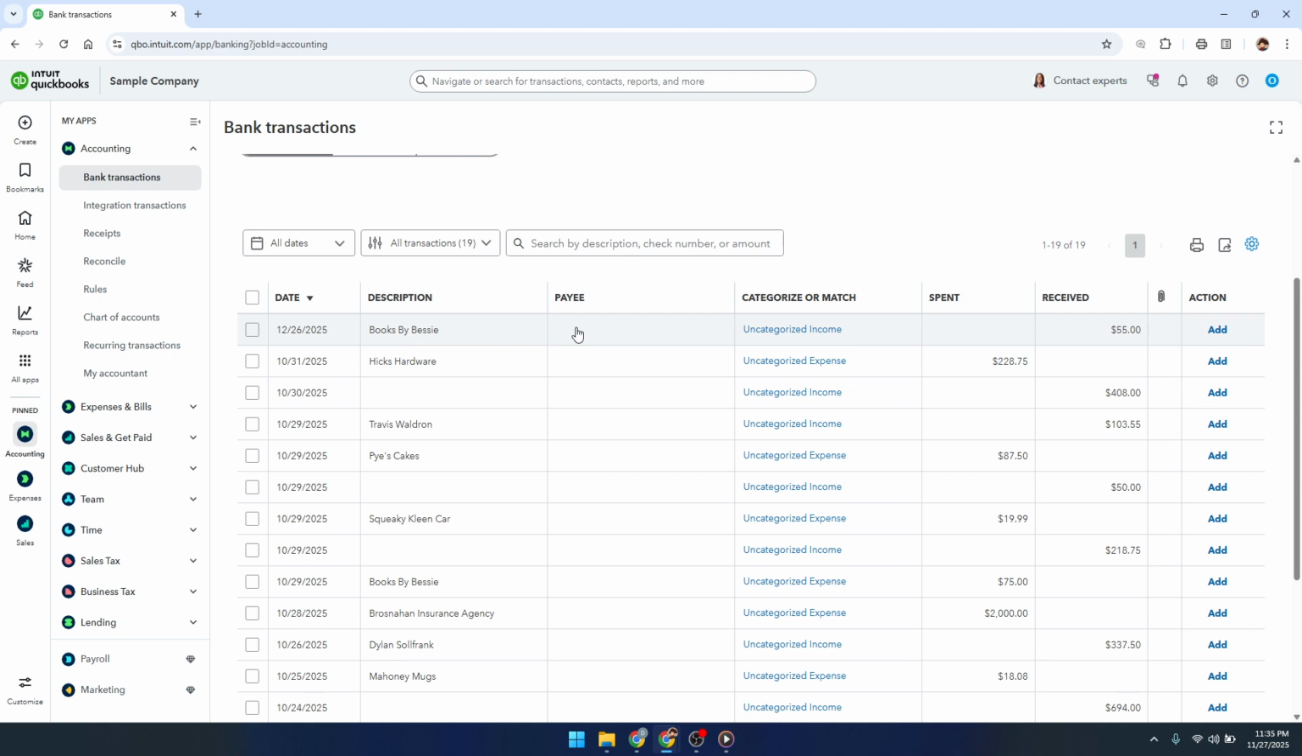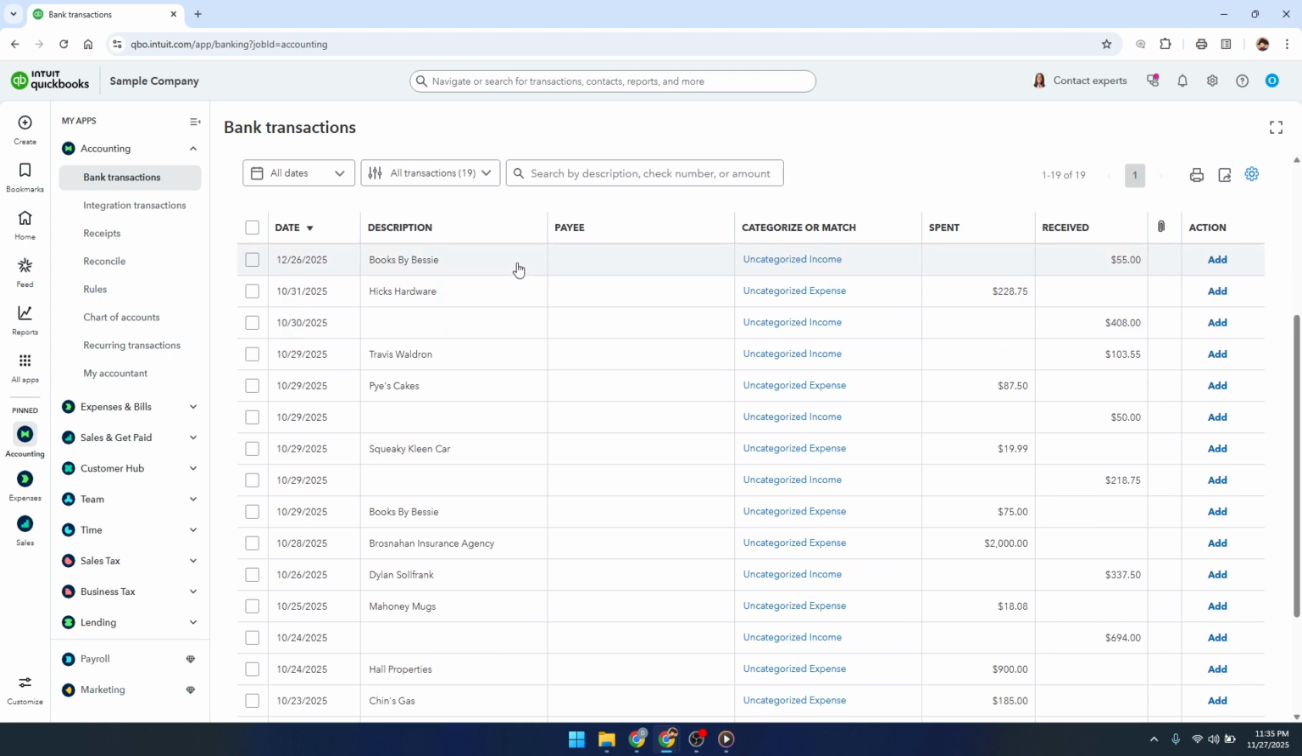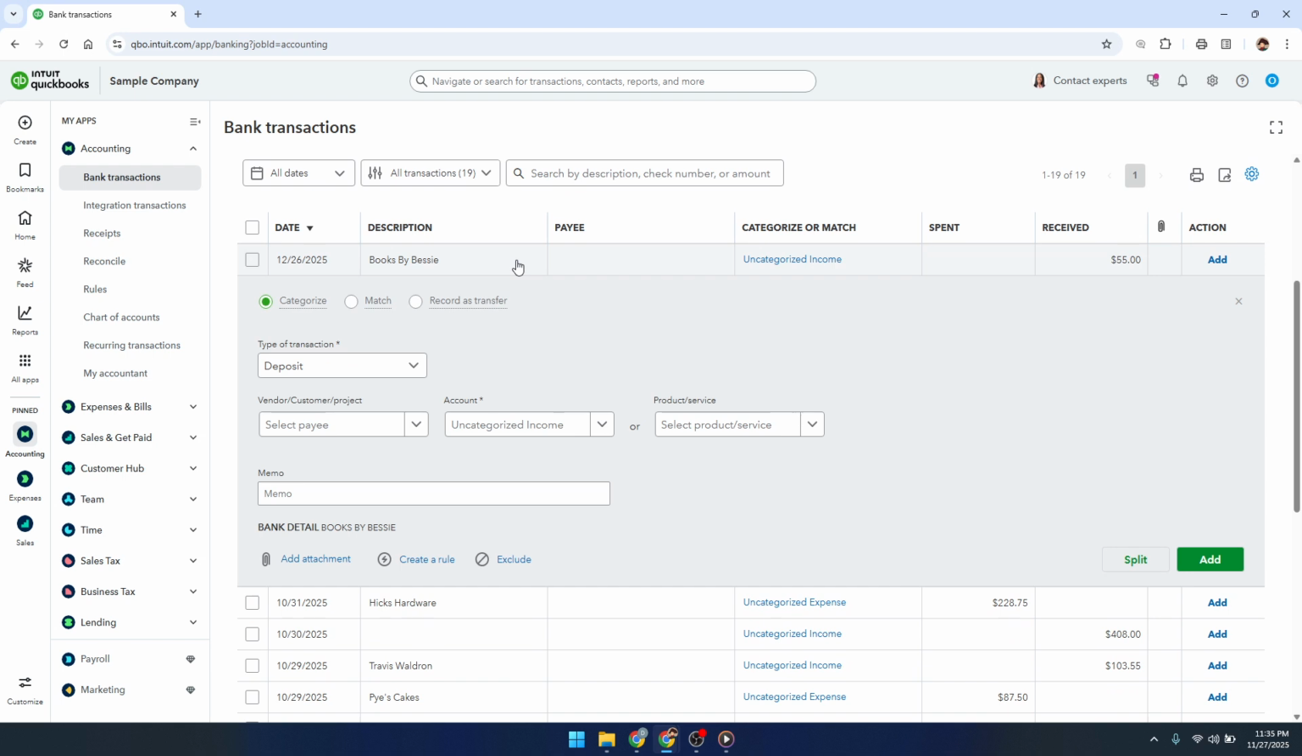Find a transaction you want to fix and click on it to expand the details. When you expand it, you'll see more information such as the date, description, amount, and sometimes the bank detail. This is where you'll decide what to do with it.